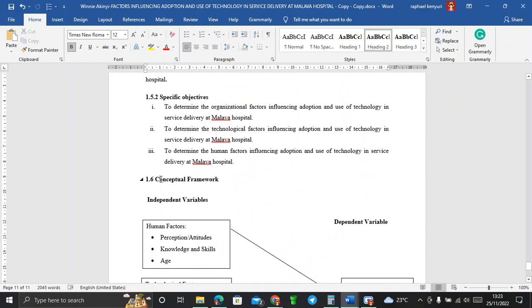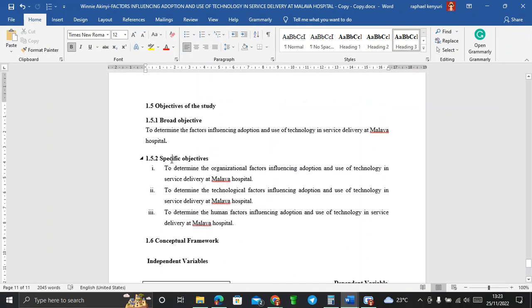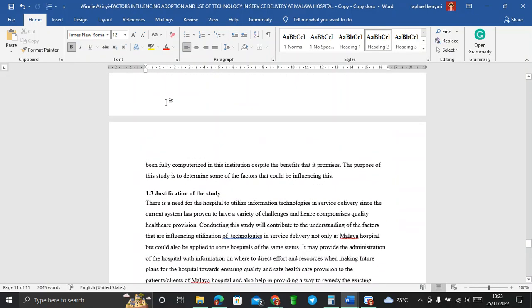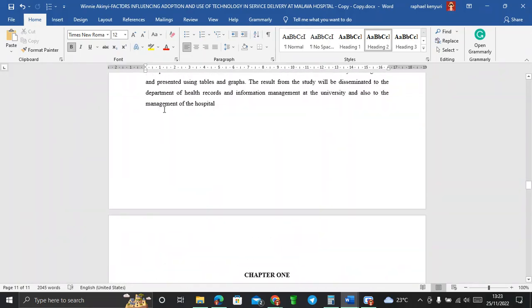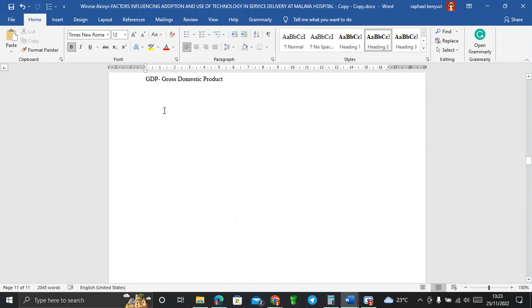So I've been able to modify all of them. You can see this one is heading 2, this one is heading 3 because it is 1.5.2. This one should be heading 2. All of them have been highlighted well. So at this point, all our headings have been formatted. So whatever is remaining is for us to insert our table of contents.